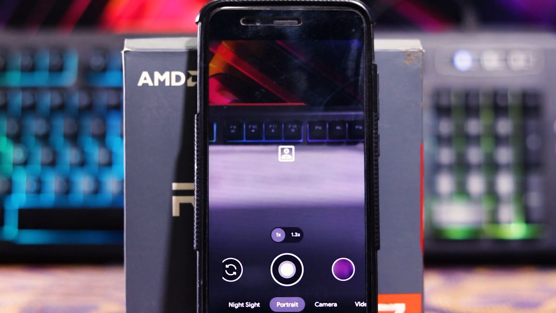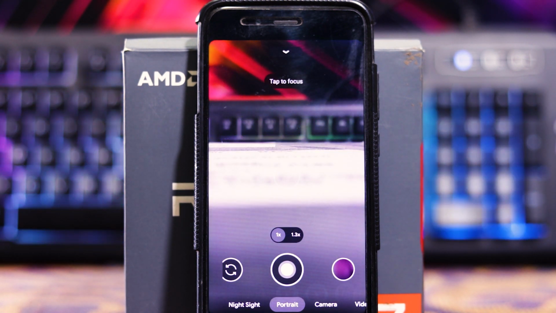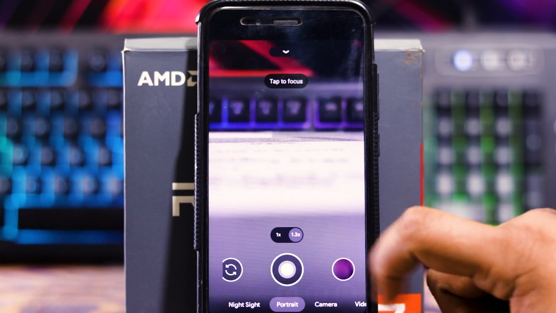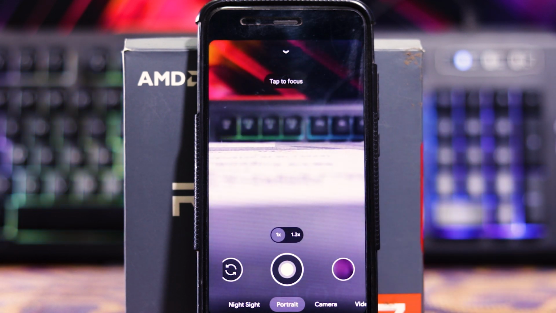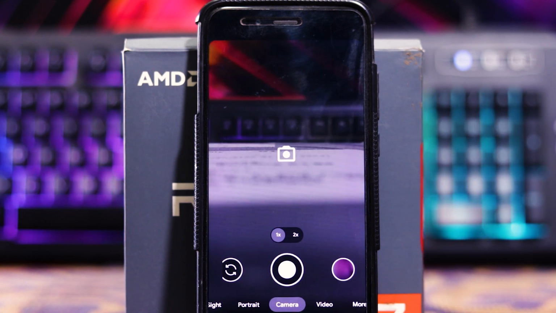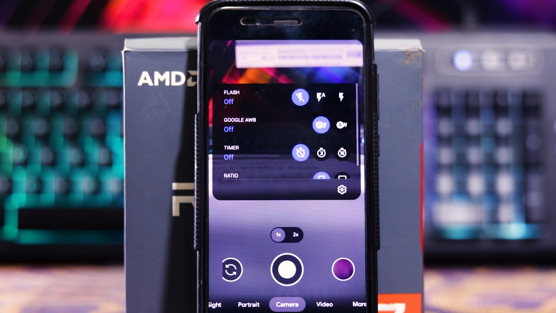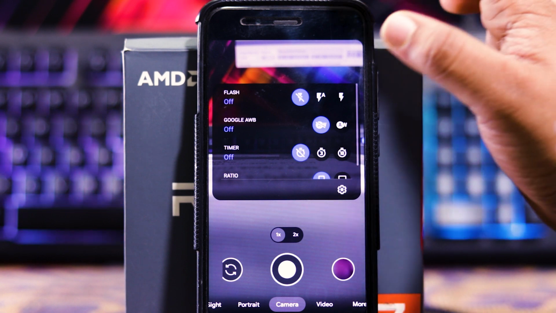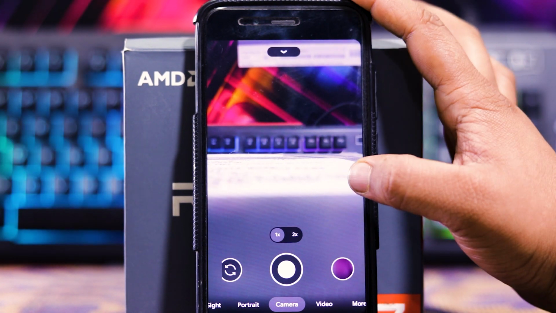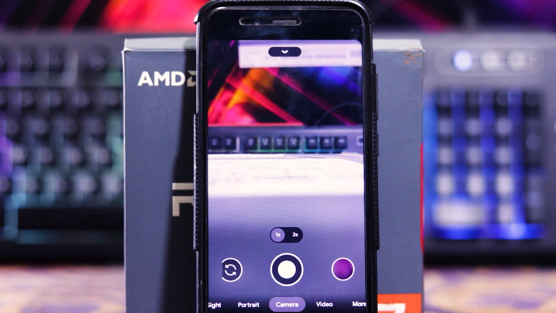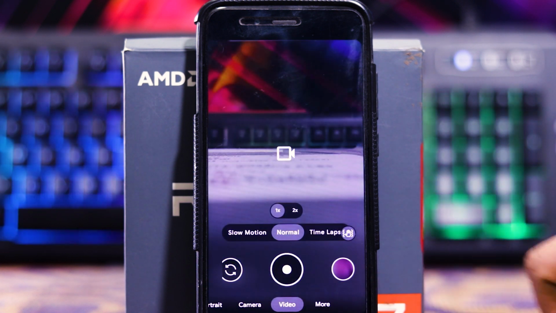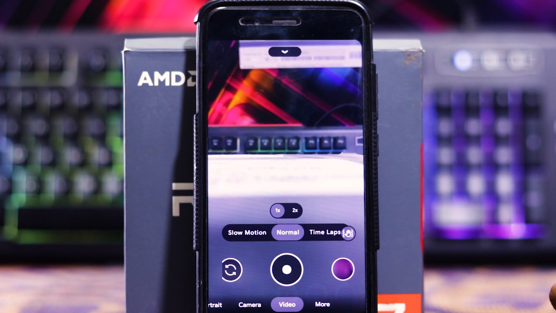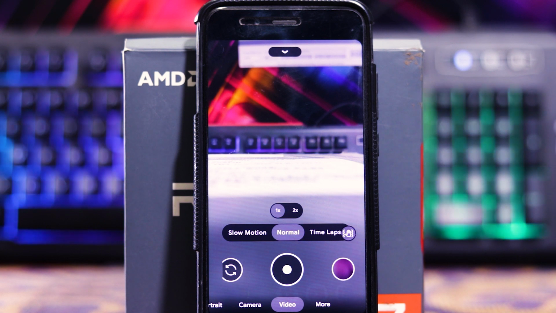And in portrait, we get a zoom of 1.3x. Portrait for the front camera as well as the back camera works fine. Then in camera, you get options like flash, Google AWB, timer, ratio, etc. The camera works fine. In video, you get slow motion, normal, and time lapse.